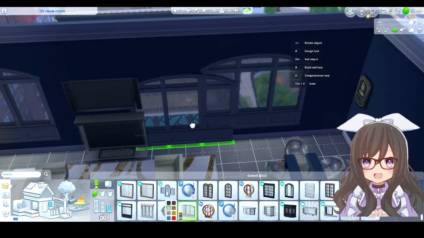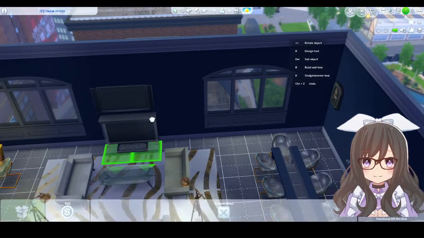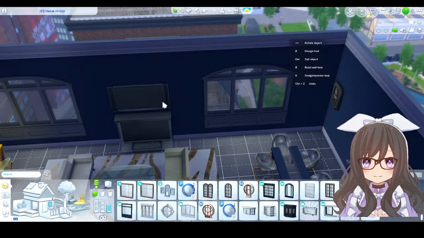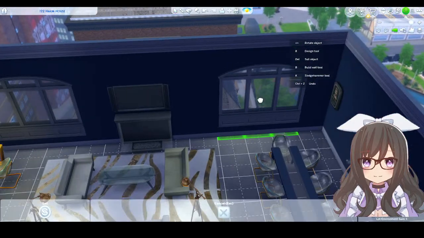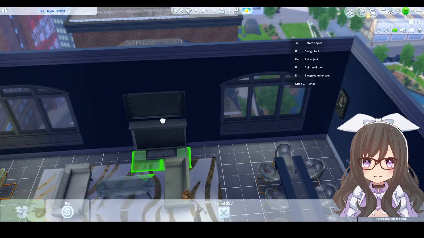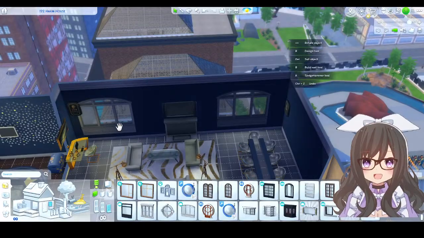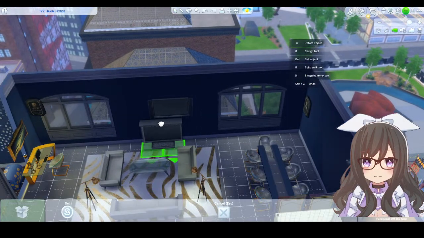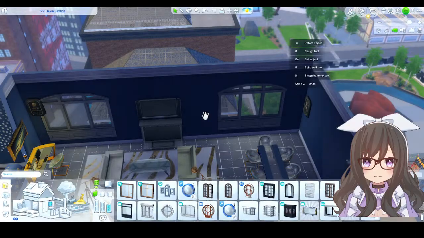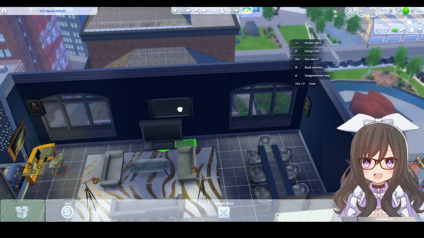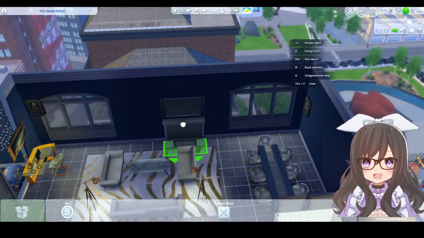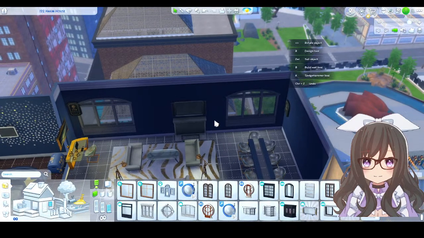Did they not center their fireplace? Seriously? I'm probably going to change this out anyway. Yeah, let's center it a little bit. Yeah, that's what's going on. It's like, that doesn't look right. That still doesn't look right.